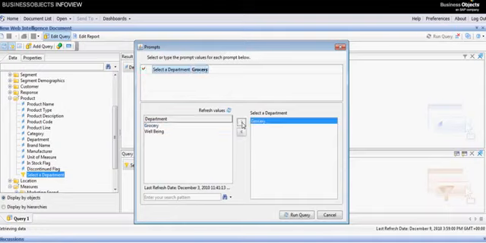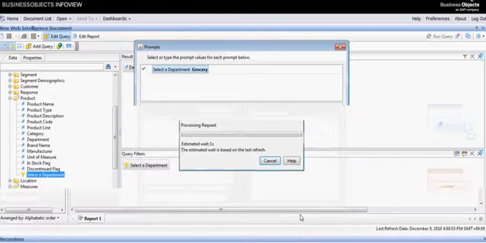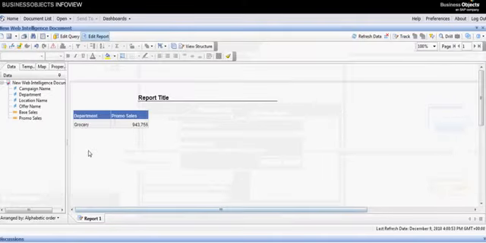Grocery moves across to the right hand side, and then I can click run query and watch what happens. The well-being department has disappeared and my report is now dealing only with grocery. Okay, let's have a look at this promo sales measure.